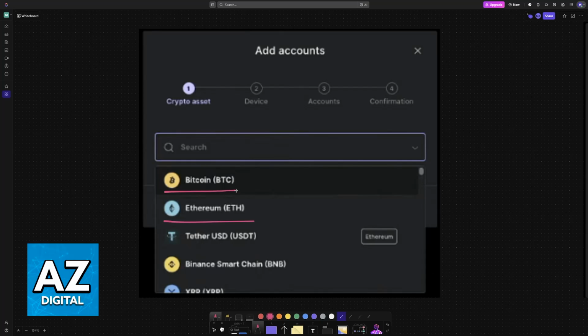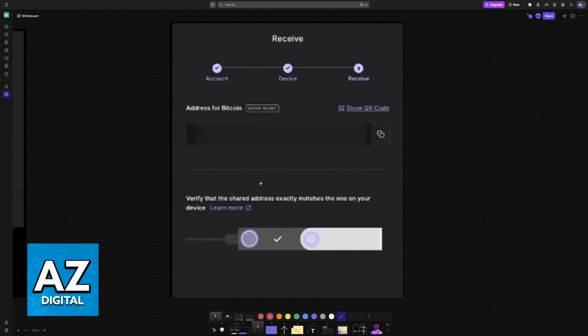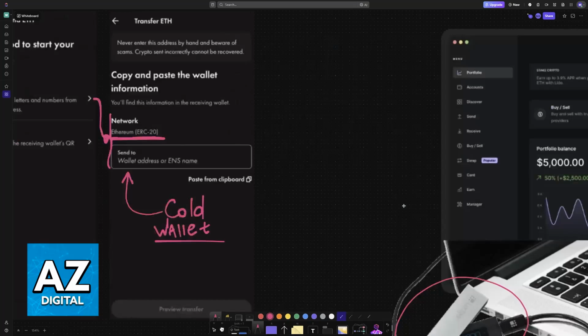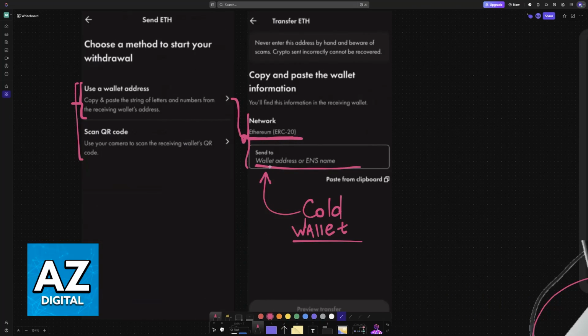So choose the corresponding account that you want to add, and you will be given the wallet address for that specific asset. With this done, copy this wallet address, and immediately upon getting this, you will be able to paste it here. Once pasted, you can initiate a transfer and receive your crypto assets.